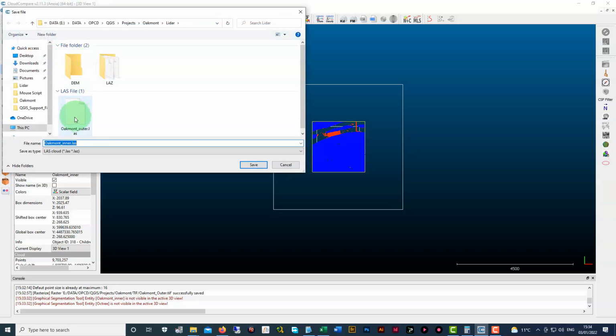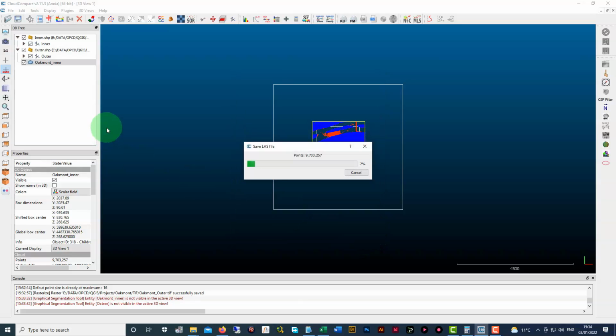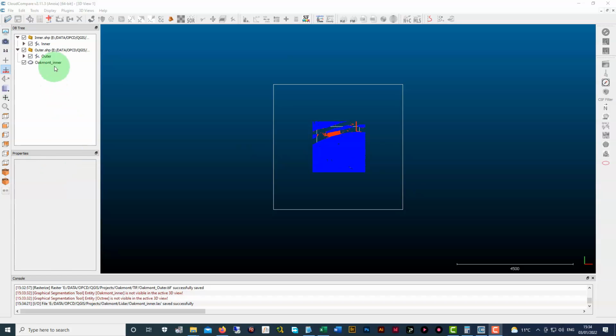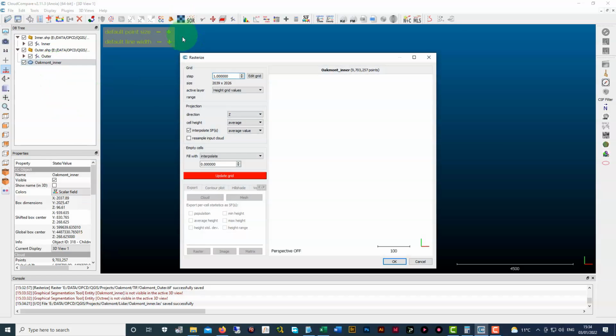We're going to save this as our inner LAS file. And now we have our outer and inner LAS files saved. Now we're going to raster it.